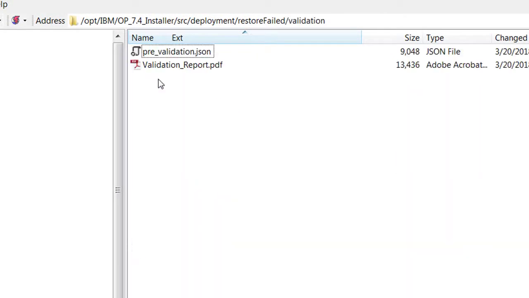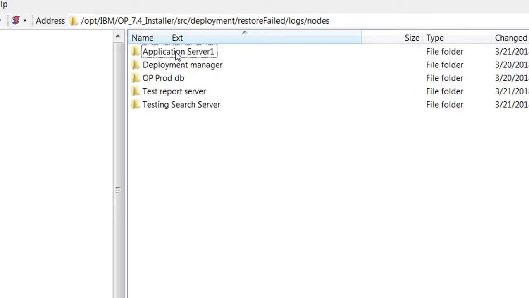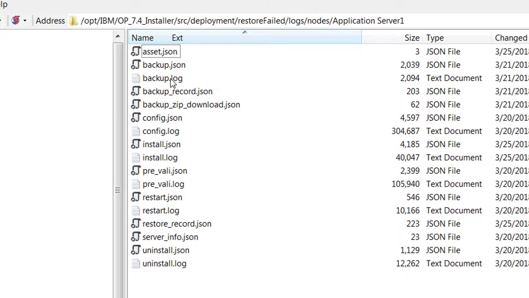If you want to take a look at the validation PDF, it's located again underneath deployment, name of the deployment, and the validation folder. You'll have the validation PDF here. Otherwise, if you want to take a look at the individual logs, you can go into logs, and then into nodes, and there's a directory for each of the different cards in your deployment. You can simply drill into each one, and anything of a .log type text file is a log for a particular action. So we have backup log, config log, install log, restart log, and uninstall log. Those are different logs that you can take a look at for a particular server card.